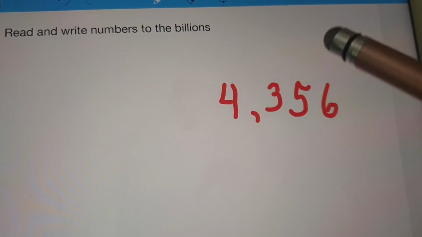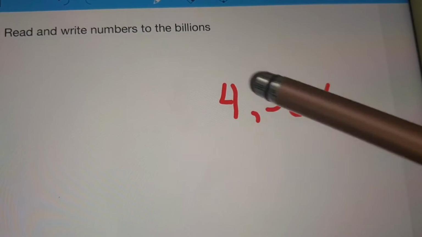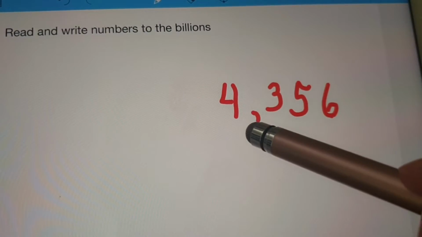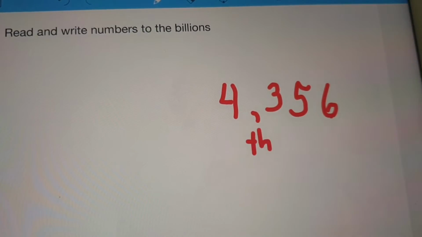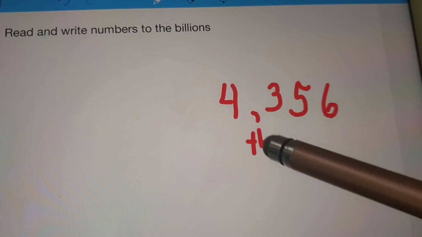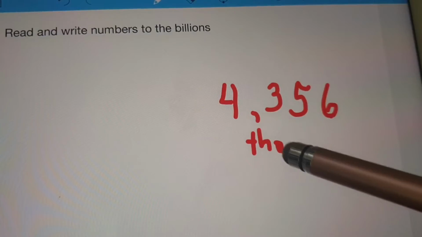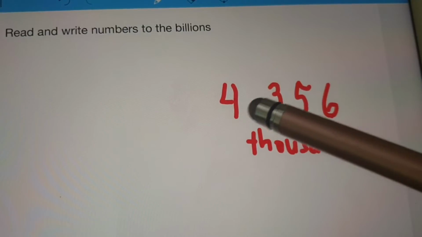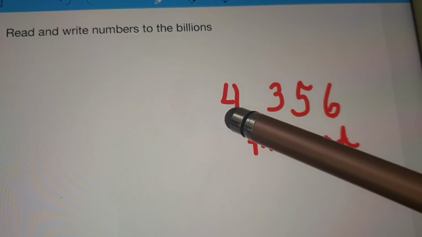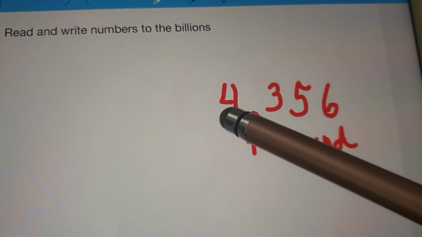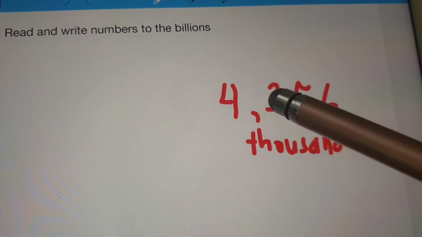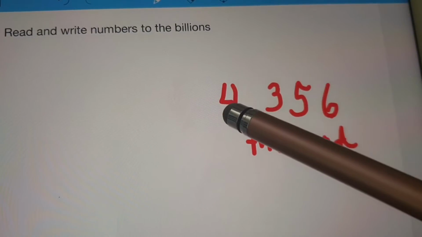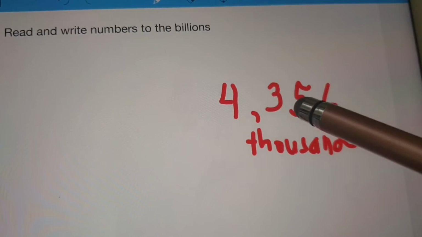So how are we going to read this number? Before reading this number, we have to name the comma as thousand. TH stands for thousand. So let's read this number. 4 as the number 4, like 4,356. Let's read together. 4,356.